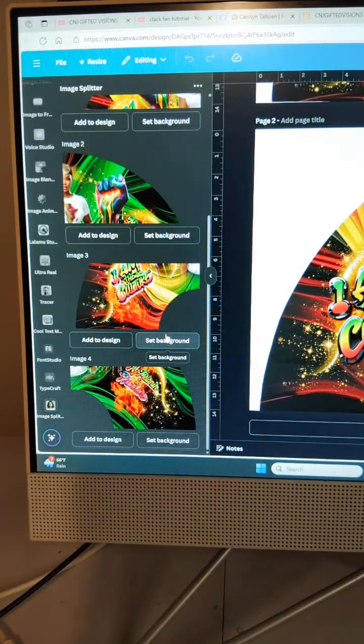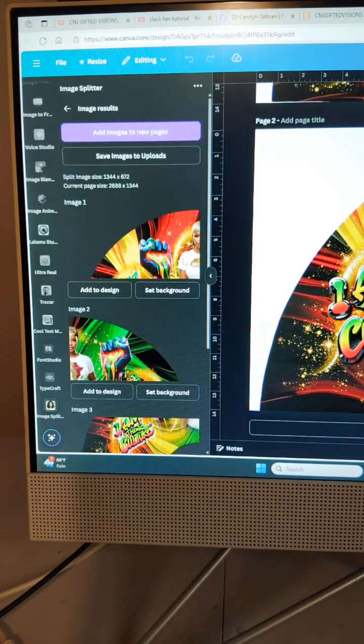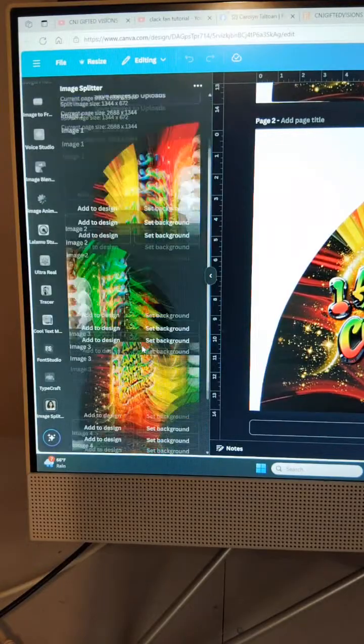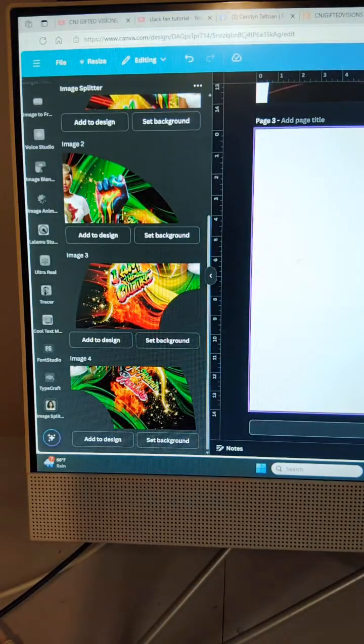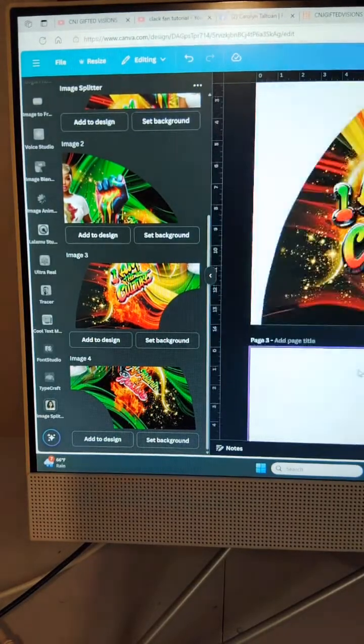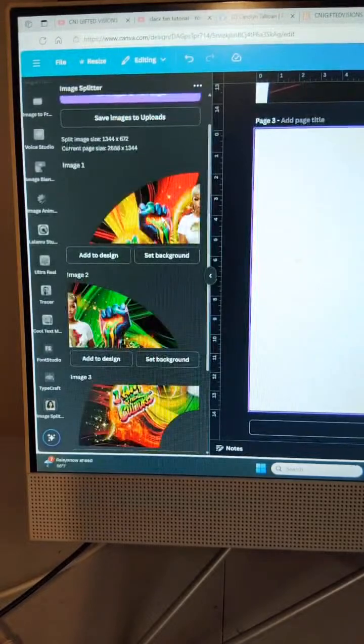Oh, look. Add to design. 1, 2, 3, 4. Ain't that something? Add to design. Let me see. It says add to design. Let me see. Set as background.